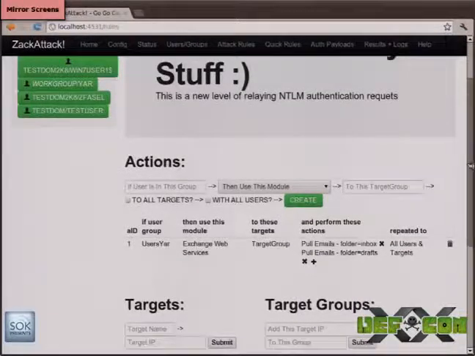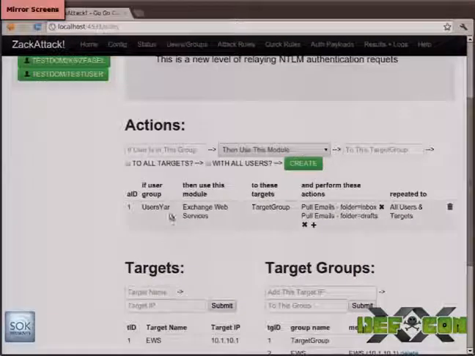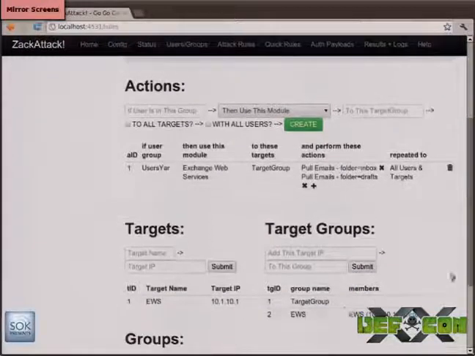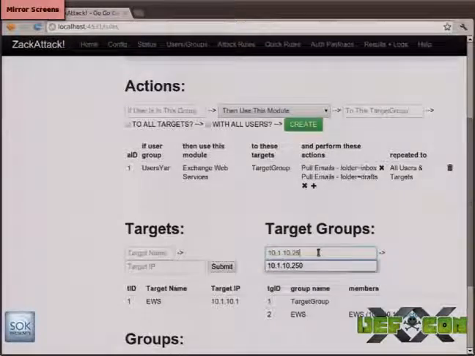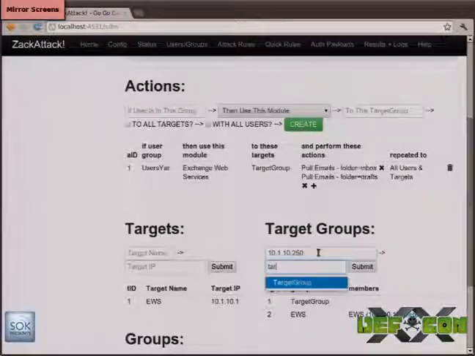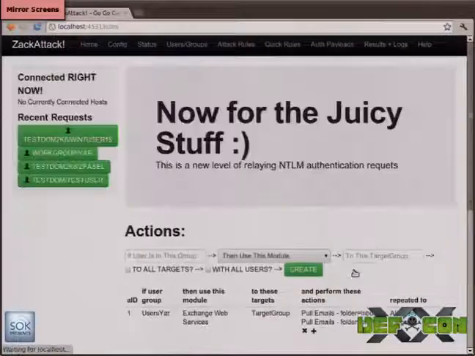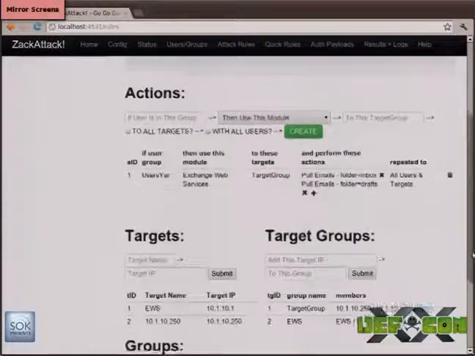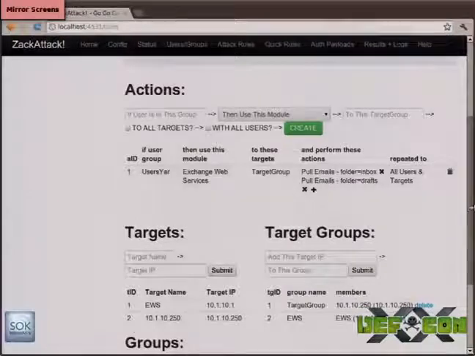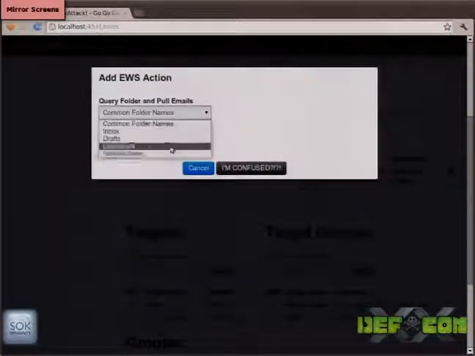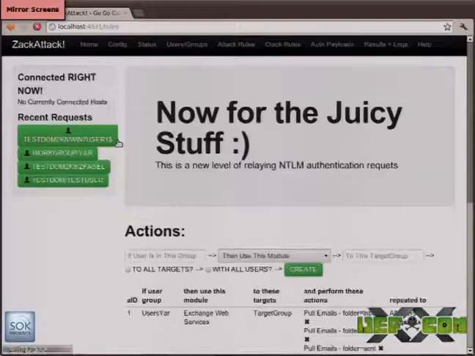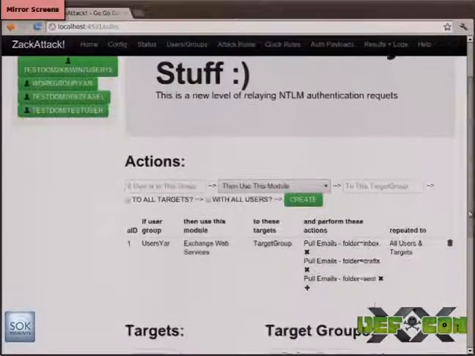So in this case, I already have a rule in here. So if you see a user in group, users yar, then connect over Exchange Web Services to targets and target groups. Right now there aren't any. But we can easily add one, say 10.110.250 to target group. Now, as soon as it sees an authentication request from someone who's in that user group, it'll automatically connect to there and pull all the emails from folder inbox, folder drafts. We can easily add, saying, here's another folder, let's pull their sent items. And voila, it adds that rule.